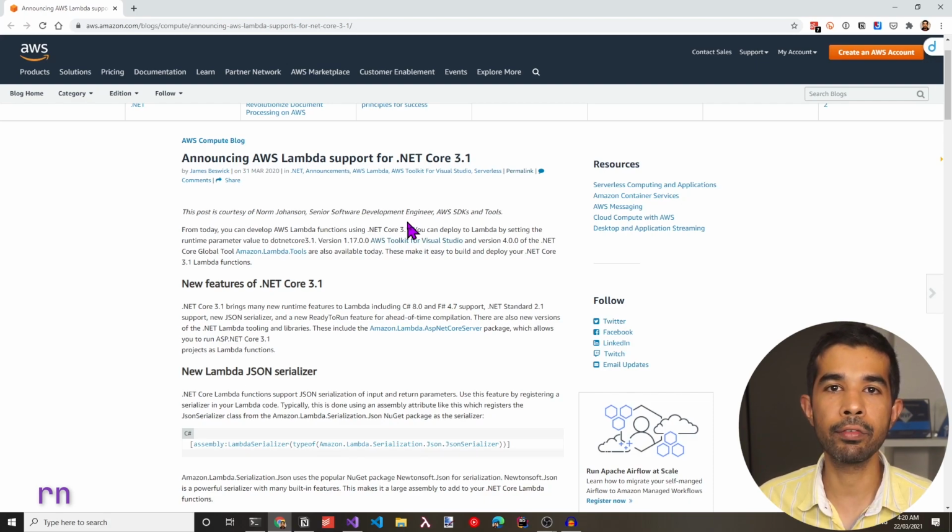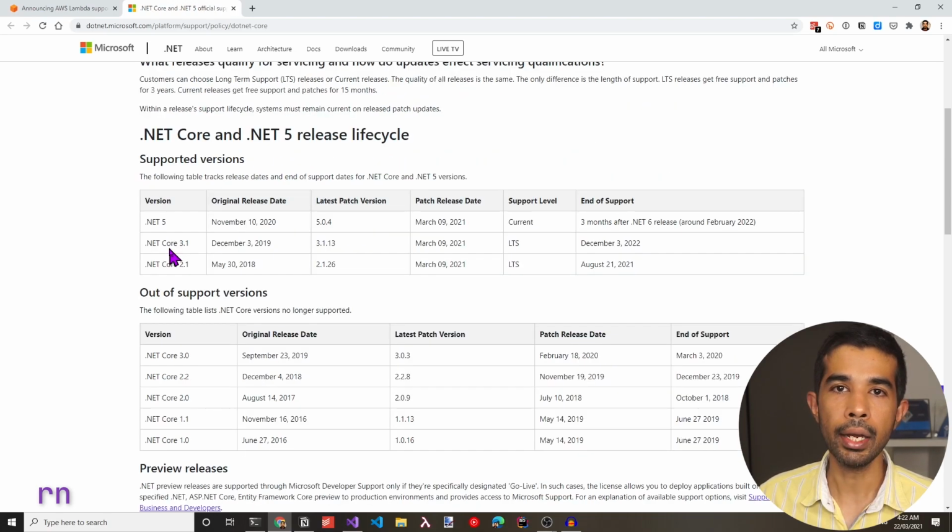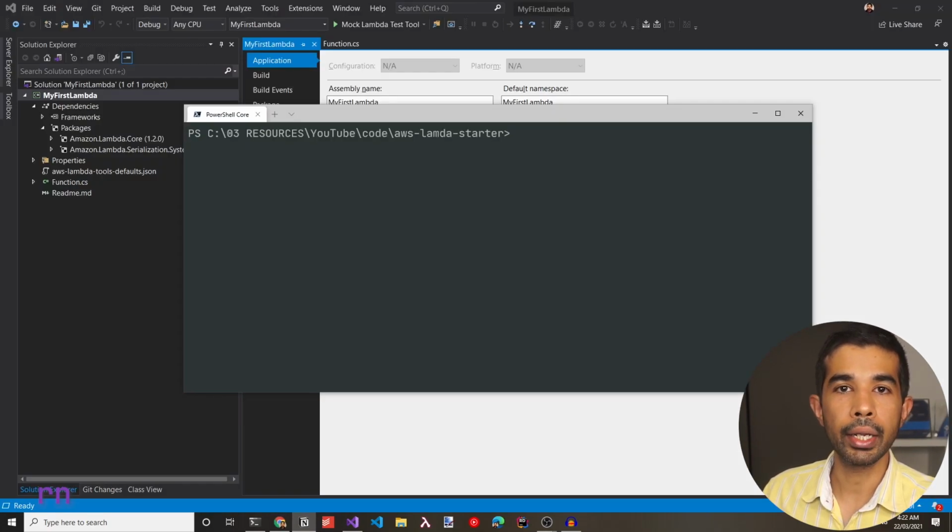Now, even though we have .NET 5 and even .NET 6 almost there, AWS Lambda still does not support it out of the box. This is because .NET 5 is currently under the current support level, and the AWS team's policy has been to support LTS versions of languages and runtimes. So that in the .NET world is currently .NET Core 3.1. The next LTS version of .NET is .NET 6, and we should be seeing that soon on AWS Lambda as well.